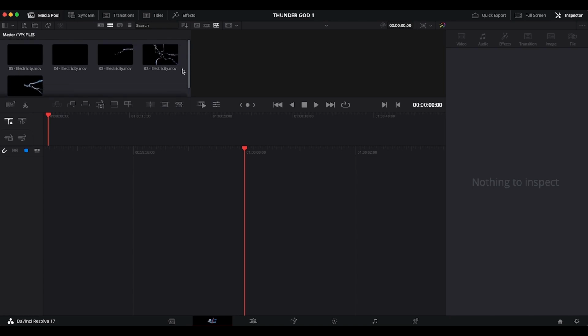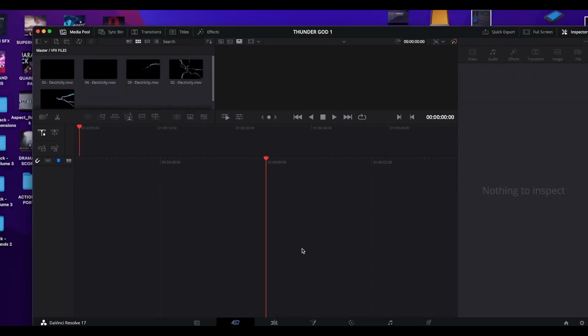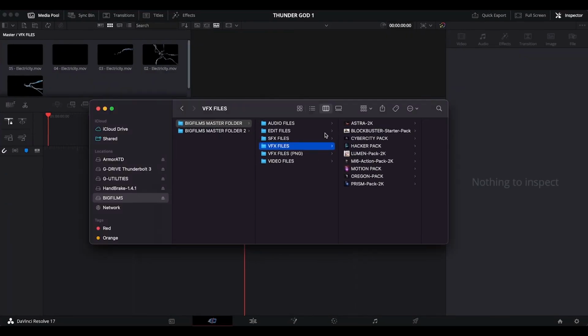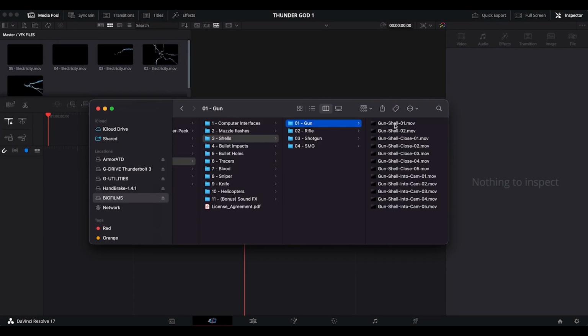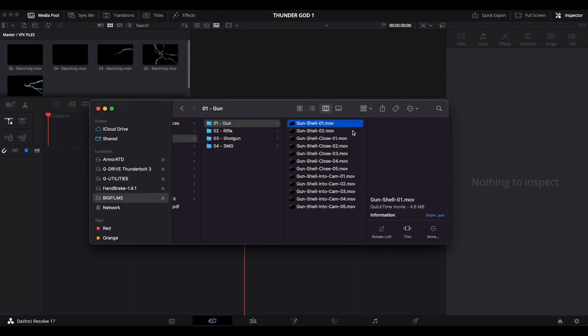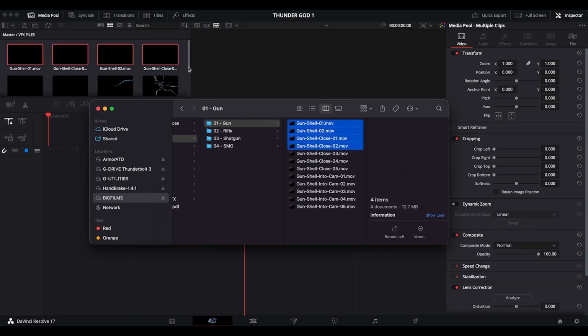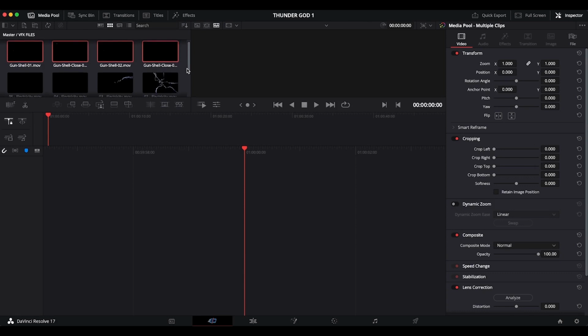So another way you could do that is just easily drag and drop. So for example, let's see about that, right? Let's go to our VFX files here. Let's go to our MI6 action pack, and I want to bring in some flashes, gunshots. And I could just highlight a few things here and drag them from my folder right into my project bin, and nice and easy, there it is.